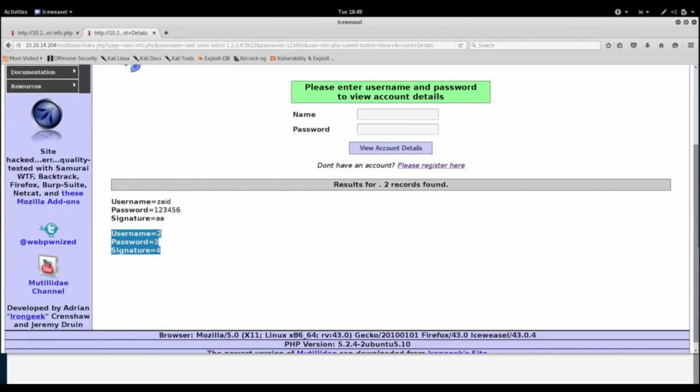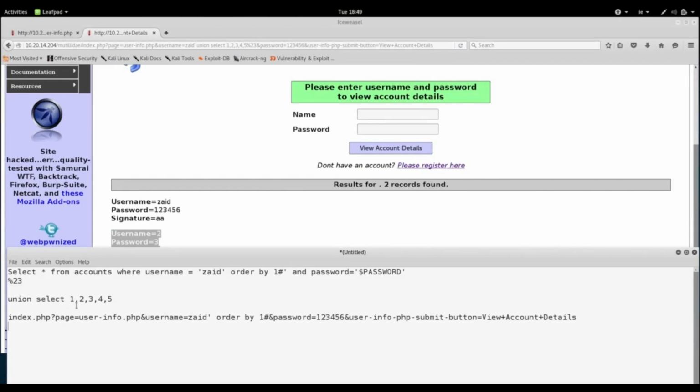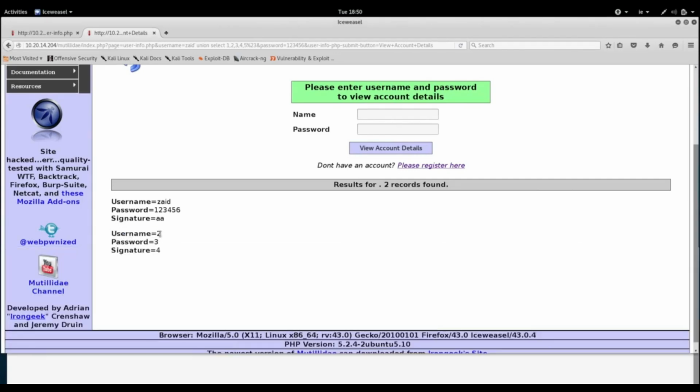And as you can see here, we're only seeing 2, 3, and 4. What that means is whatever value you put in number 2 or 3 or 4, whatever you want to select, if you put it in there, it's going to be displayed in this page in this particular location. And you can see that here you have results for 2. So whatever you put in 2 will also be shown in here.